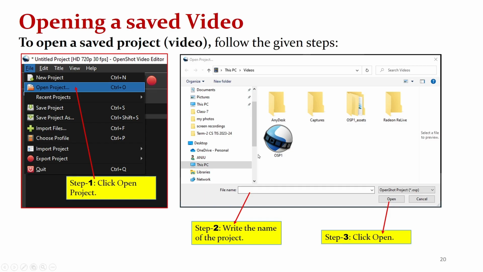Now we were learning how to open a saved video. So I have saved it with what name? Class-7 TIS. To open the saved project, what are we going to do? We will click on file, then open project, and the open project window will appear here. Then I will either write the name, or I can simply browse it from here. If I know the location, then click on open, or Ctrl+O is the shortcut key.